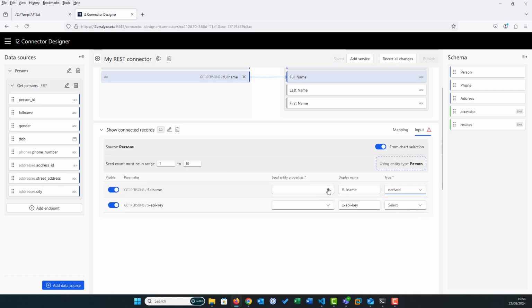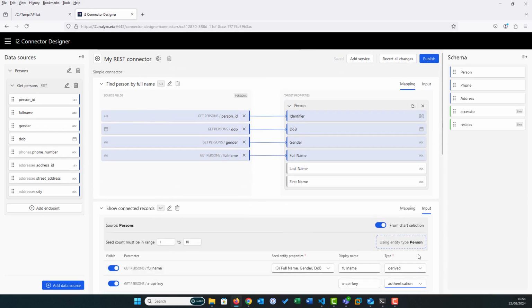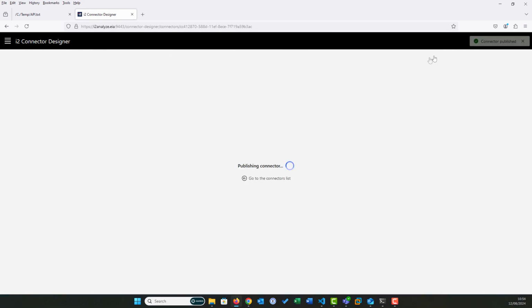The full name parameter will be derived from the selected chart data, choosing the appropriate source fields, in our example, full name, gender, and date of birth. For the API key, we identify it as authentication, like we did previously. We have now completed our second service for this connector, so we now publish it so it can be tested.